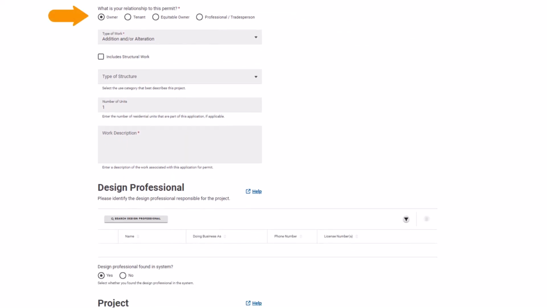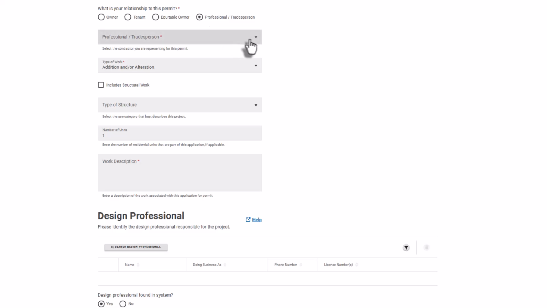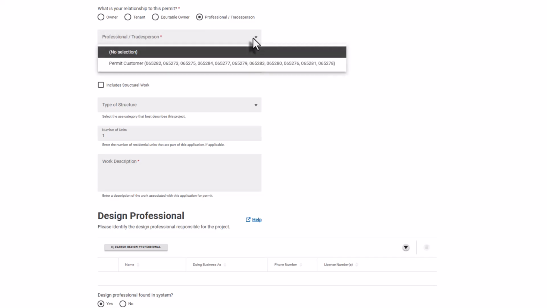Identify your relationship to this permit. Most applicants are either property owners or professional tradespersons, such as design professionals, contractors, or expediters. If you select professional tradesperson, an additional field will appear. From there, you can select the appropriate professional or trade license from the pull-down list. This list displays all licenses linked to your account that are eligible to serve as an applicant. If there are no professional or tradesperson options listed in the drop-down, then your account is not associated with a trade license. For this application, we will select Owner.